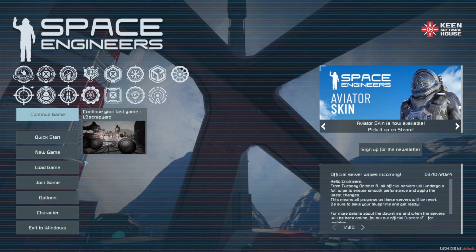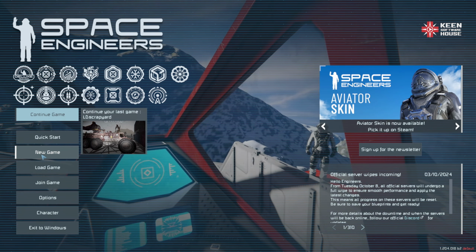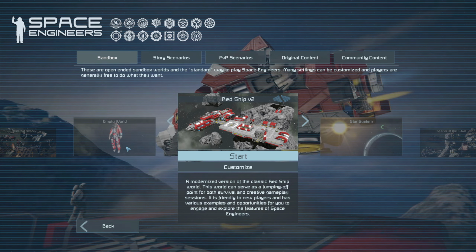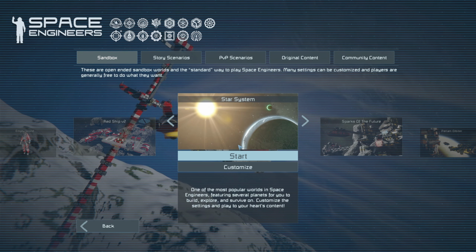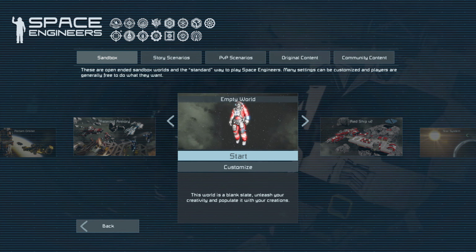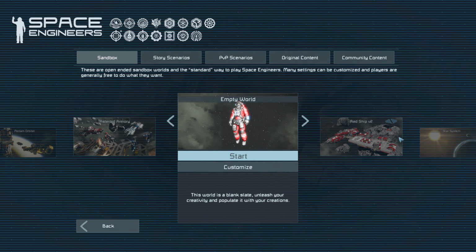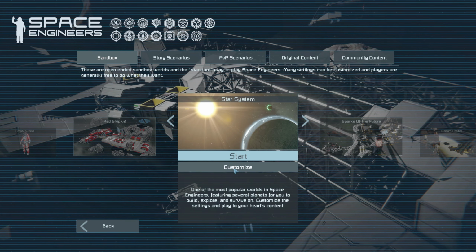But how do you get that planet to show up? Well, once we're in here in Space Engineers, you can do this with either an empty world or a star system. I did the star system because there are other planets. With an empty world, you can spawn in whatever various planets you want. But the star system, this is the standard start, the one that has everything already.